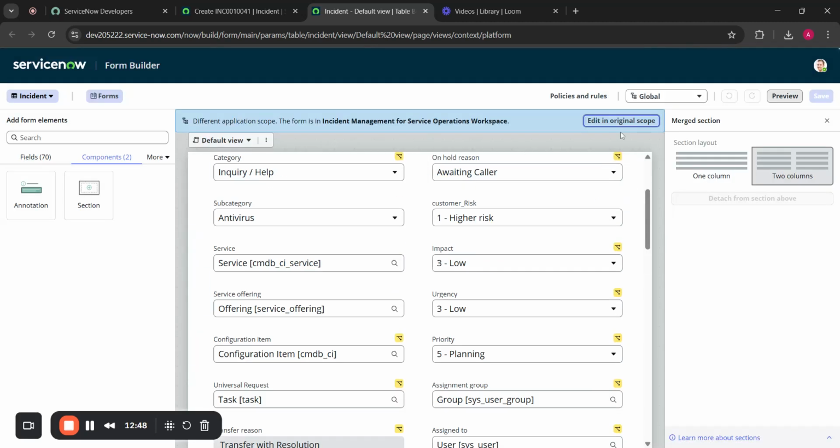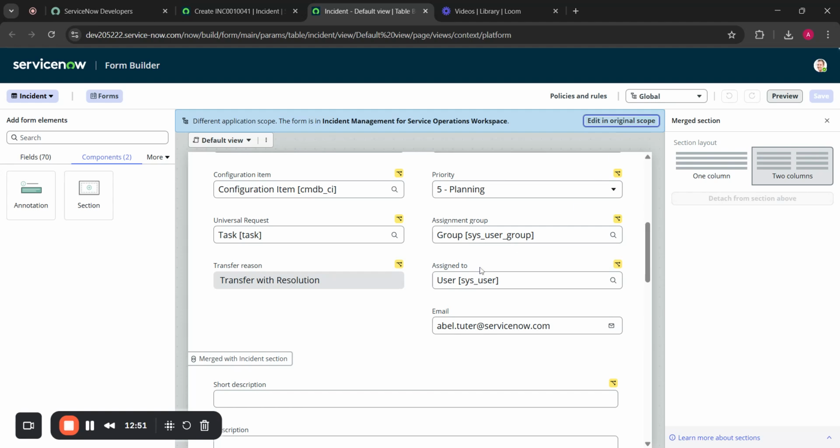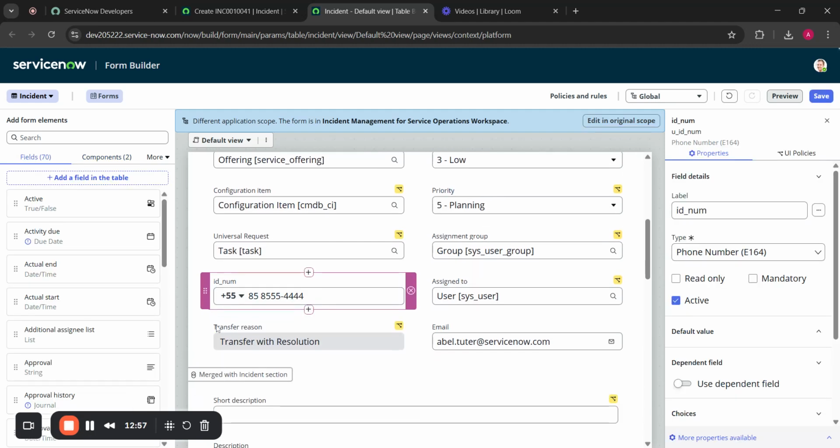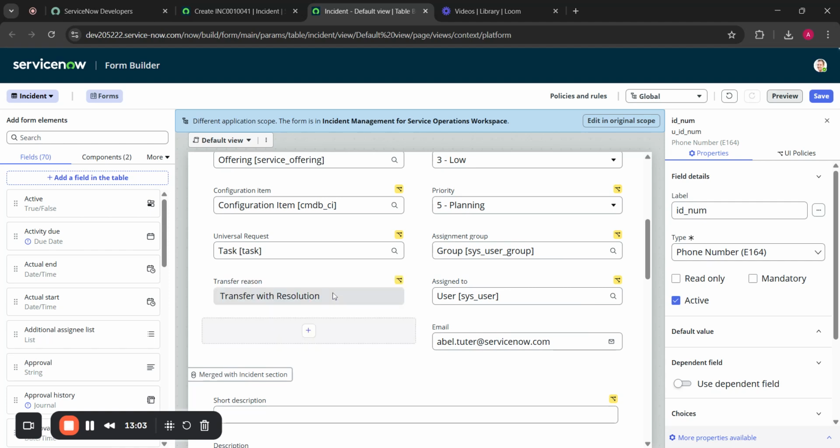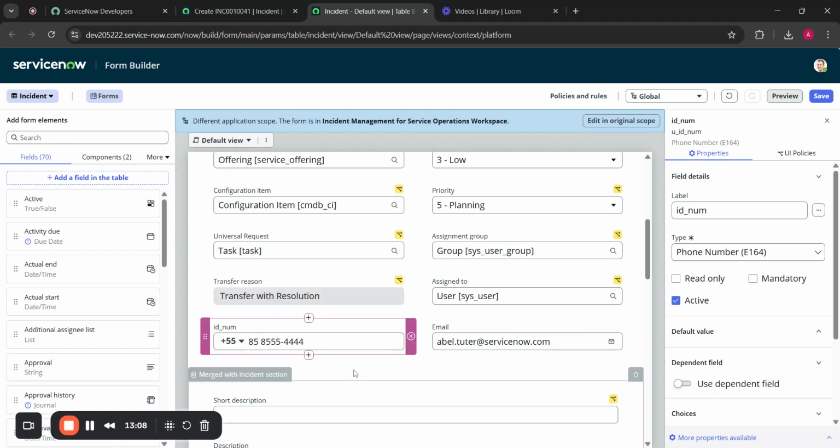What you have to do is edit in the original scope. Okay, annotation also, one minute. Yes, so now you can see this ID number, I want it after the transfer region. So I'll just drag and drop the ID number here.